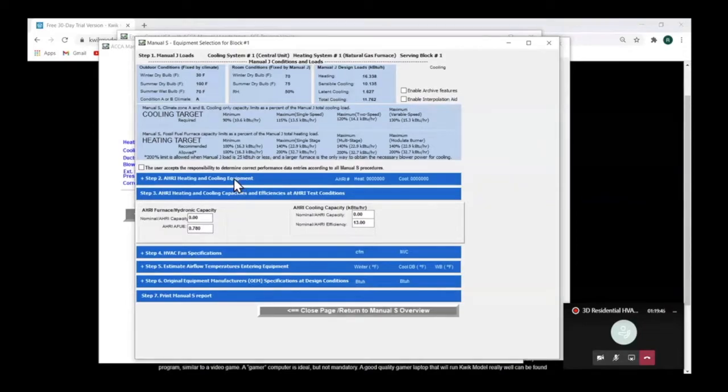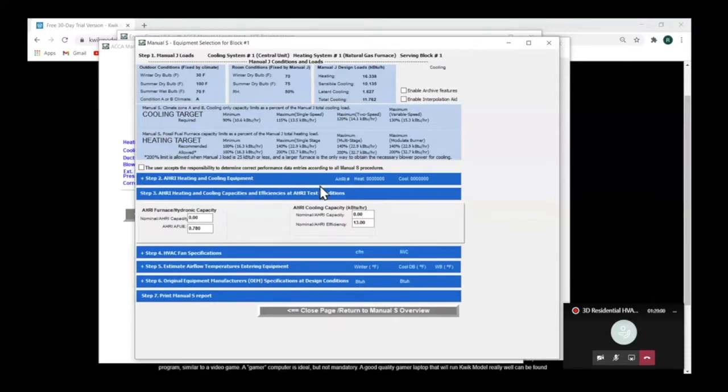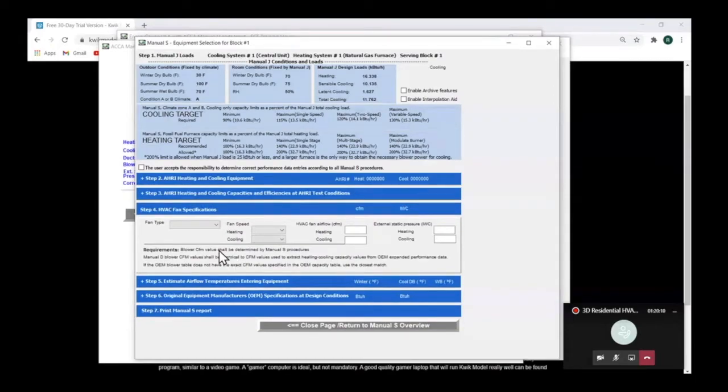The only time that this AHRI stuff is really important is if it's required by code, sometimes for new construction, if it's required for a rebate program, or for certain kinds of programs like that. But this is really just kind of bookkeeping stuff at this point. The real important stuff happens in the next step, fan specifications, okay?